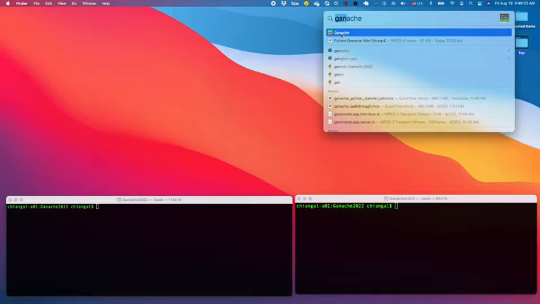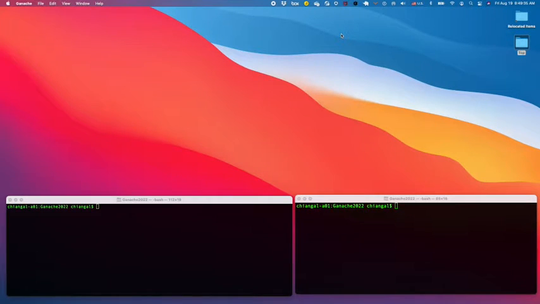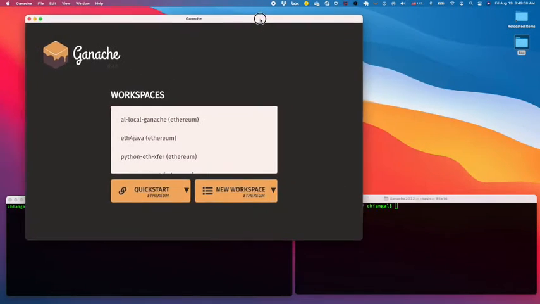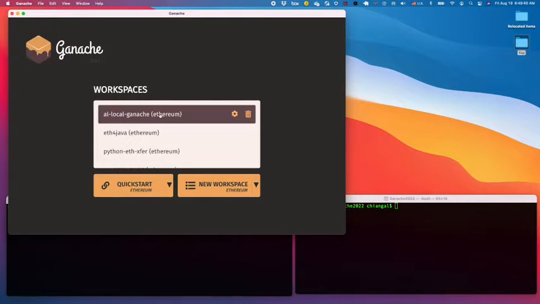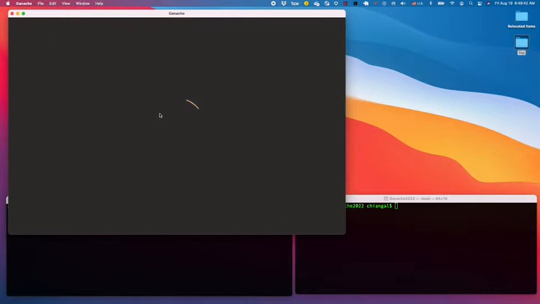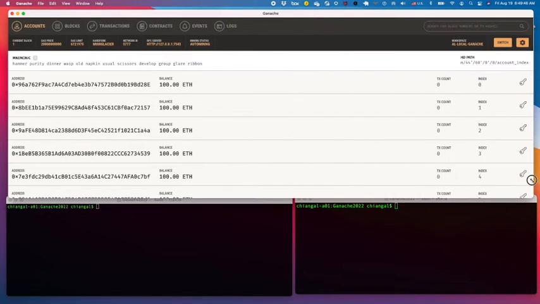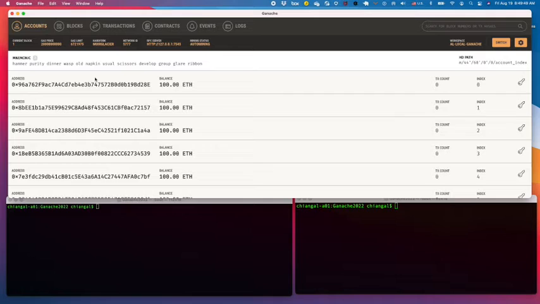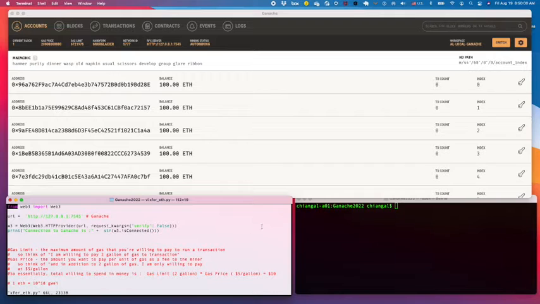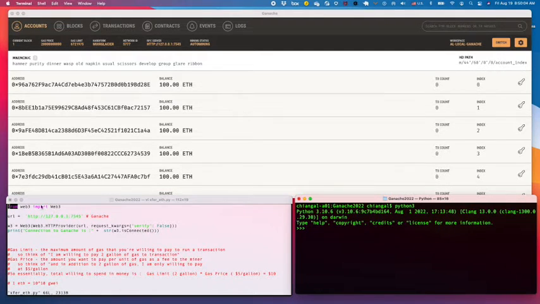So the first thing I'll do is invoke the Ganache app on my MacBook Pro, and I will connect to our existing local Ganache network. And over here you can see that Ganache pre-created 10 accounts, each with its own address and 100 ETH. All right, so let's go ahead and look at the Python script. And over here on the right, I'll bring up Python interactively.